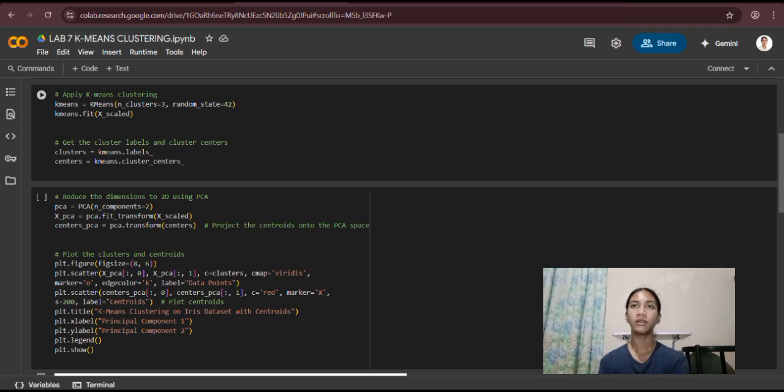The K-means algorithm is applied to the standardized data. A KMeans model is created, specifying n_clusters equals 3 because the iris dataset is known to have 3 distinct species, and random_state equals 42 to ensure reproducibility of the results. The fit() method then runs the clustering algorithm on the scaled data.